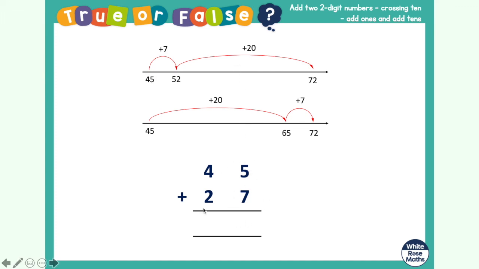Let's add the ones first in this column addition, 45 add 27. We add 5 and 7 to get 12. We put our 2 in the ones column and the new 10 that we've made in the tens column. Then we do 4 tens, add 2 tens, add the new 10 that we've made, make 7 tens. 72. Brilliant. Let's see what would happen if we added the tens first.